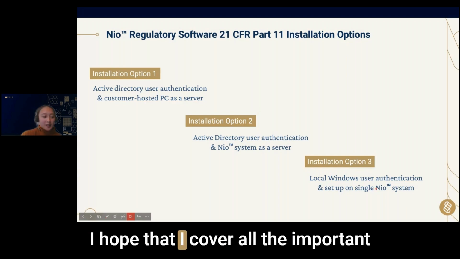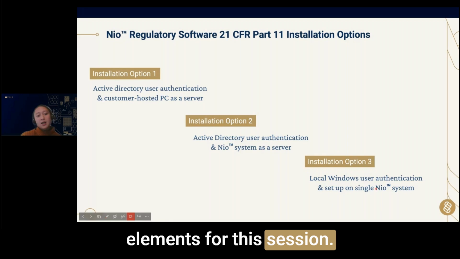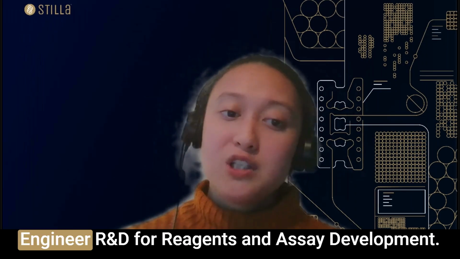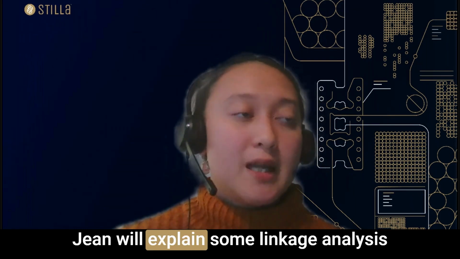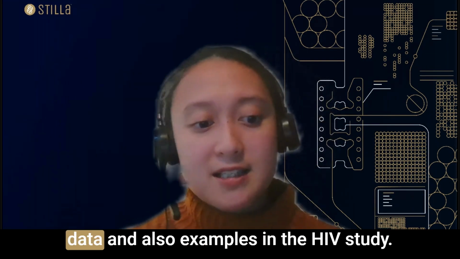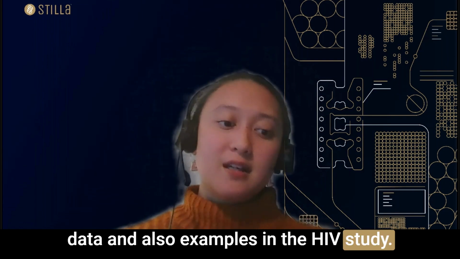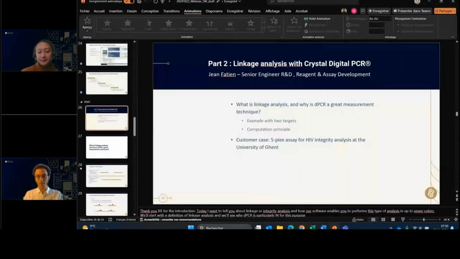I hope that I cover all the important elements for this session. And now I will leave the floor to Jean Fatien, a senior engineer R&D for Reagent and Assay development. Jean will explain some linkage analysis data and also examples in the HIV study. Thank you all for your attention. Thank you very much, Laras.